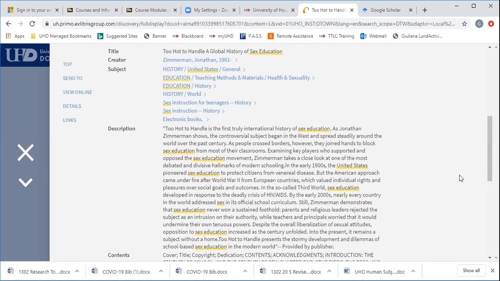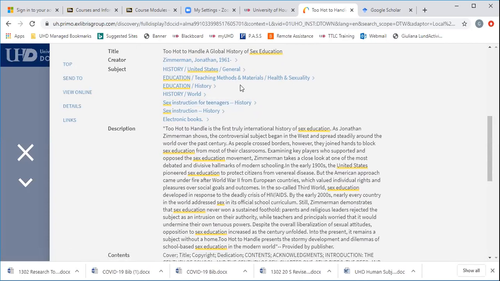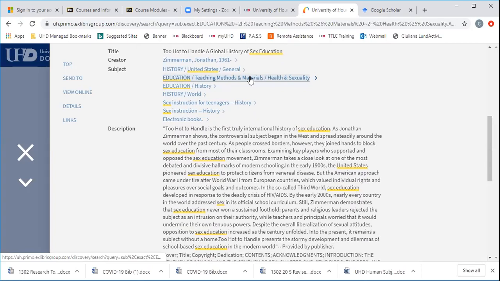We can see there's some subjects to look at, and sometimes these can be useful in case we say, hey, sex instruction for teenagers, history. Let me click on that and see if there's other books that also fall into this same category. That can be a shortcut to finding other works of a similar kind. Or let's see, education, teaching methods and materials, health and sexuality. Maybe that's a subject I would like to find out more about. So I could click on that.